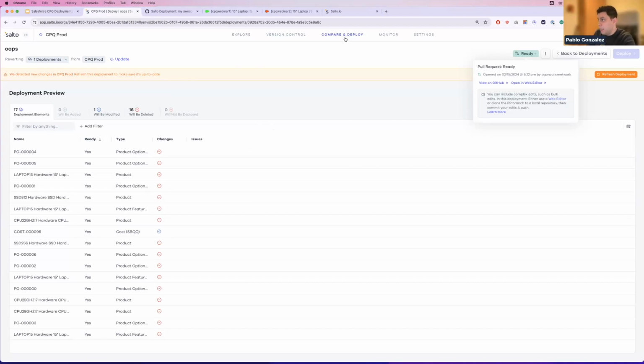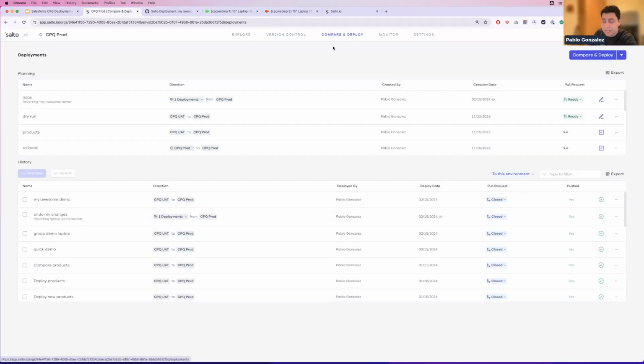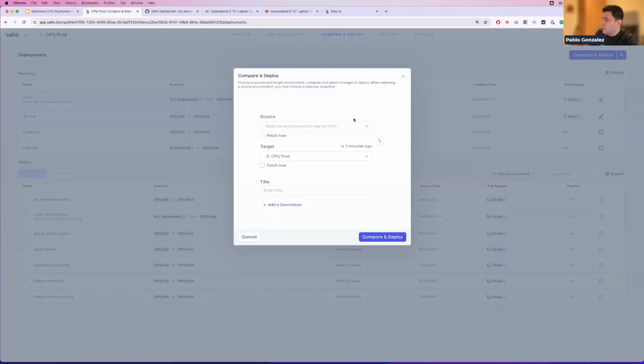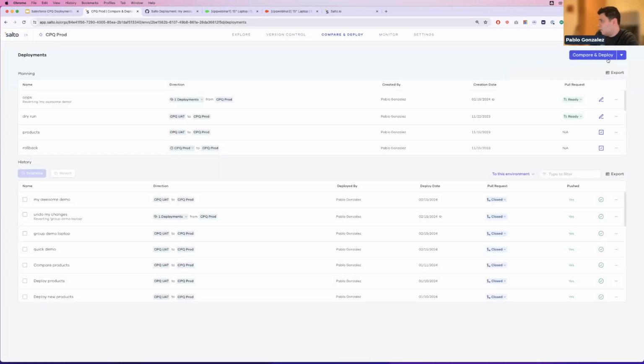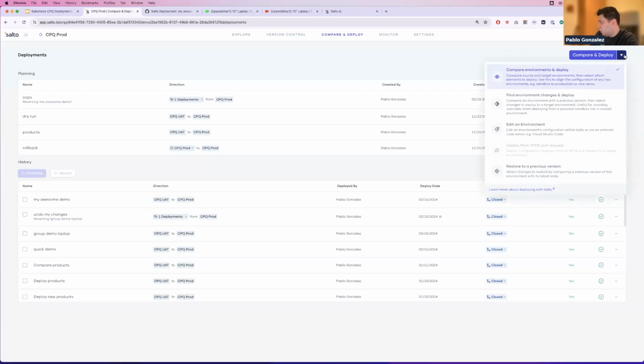For that, what we have, and I will admit that it is a little bit hidden, it's not too intuitive right now, is if you go here to compare and deploy, we actually allow you to choose the same environment as the source and destination, which I know is kind of a little bit weird. And my option is missing. I wonder, did we change? Oh, wait, actually, I think we changed this. Yeah, sorry, we changed this just recently. So there's an option here called restore to a previous version. This is where I wanted to go.